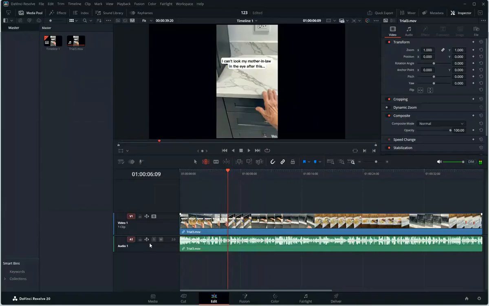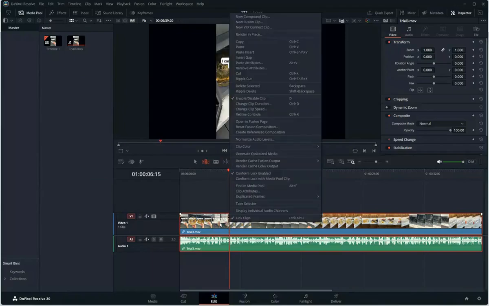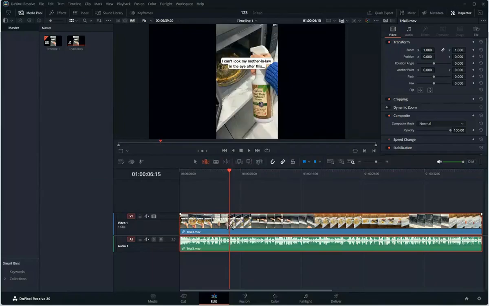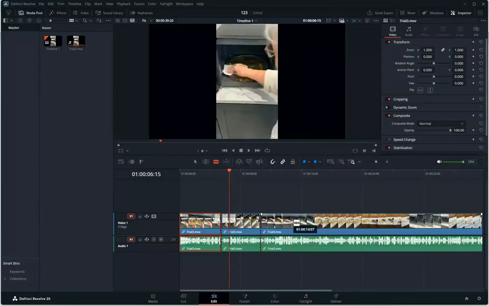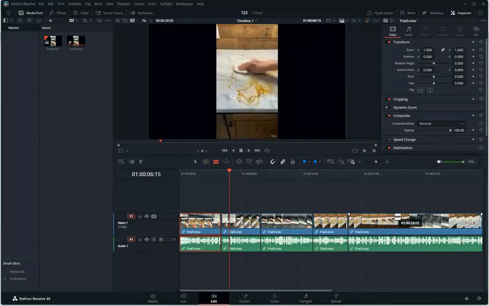Once your clip is in the timeline, you need to select the Blade tool, which is essential for cutting. You can find it in the toolbar that runs across the middle of the screen, and it looks like a small razor blade. Alternatively, you can press the B key on your keyboard, which is a quick shortcut to activate the Blade tool. With the tool selected, simply click on the timeline where you want to make your cut.